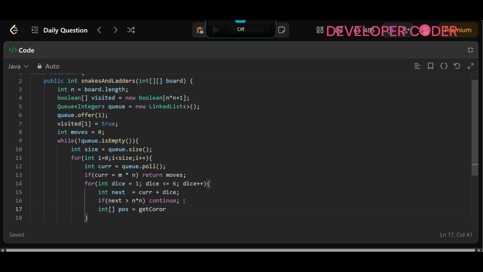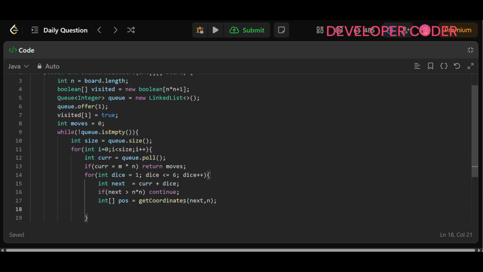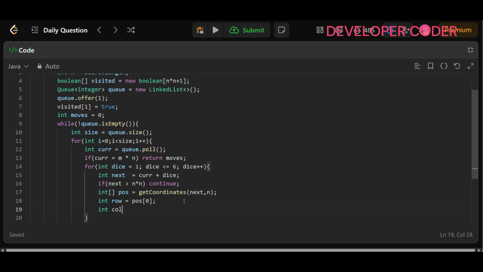Okay, right? So let's say here I am writing one method, get coordinates, and here I'm just going to pass the next and n. So let's say it is going to give me the row as int row equals pos of 0, and int column I'm getting as pos of 1. So let's say this get coordinates is giving me row and column. I will explain this method a little bit later, but let's suppose that get coordinates is going to give me the row and column.